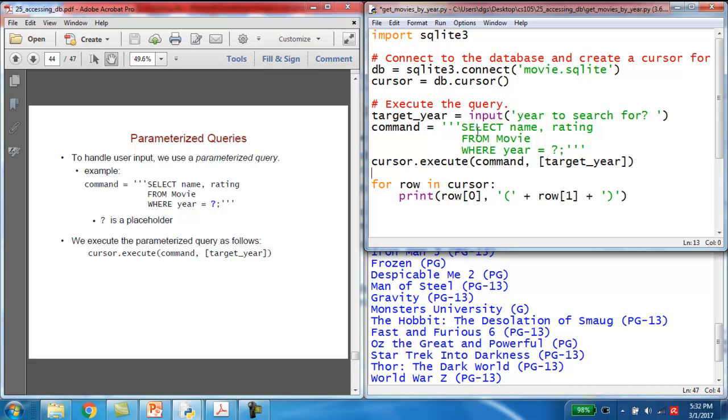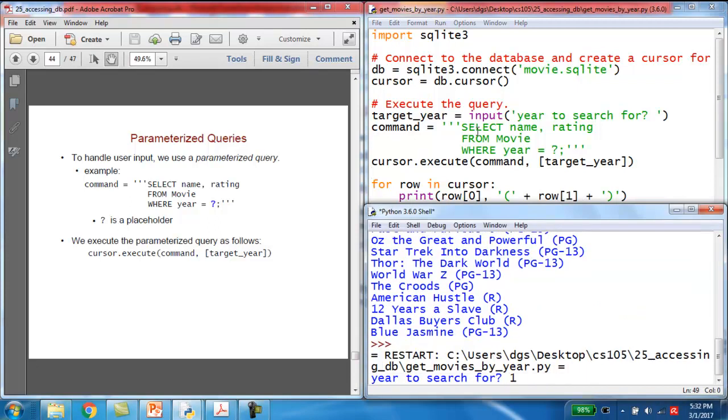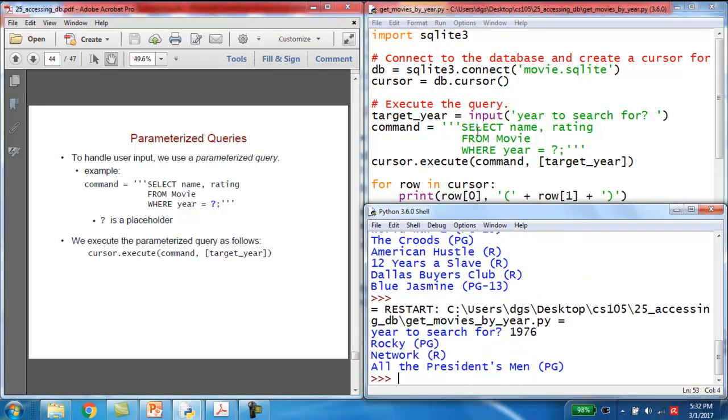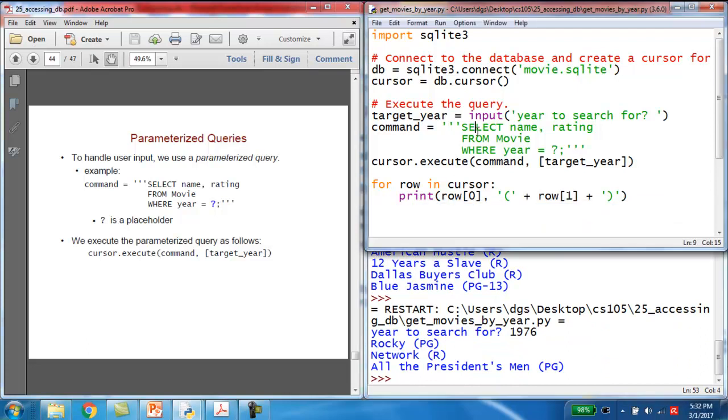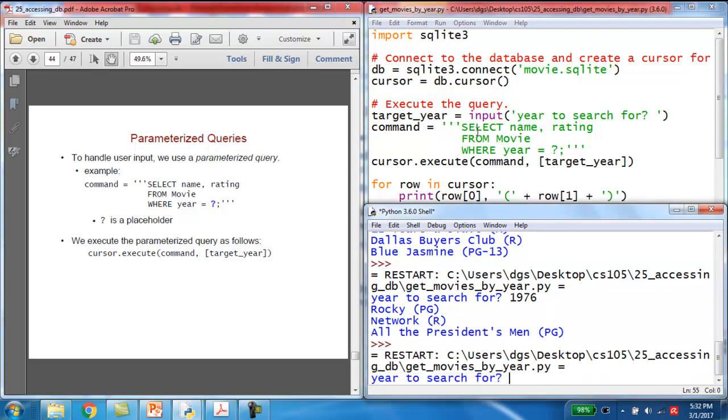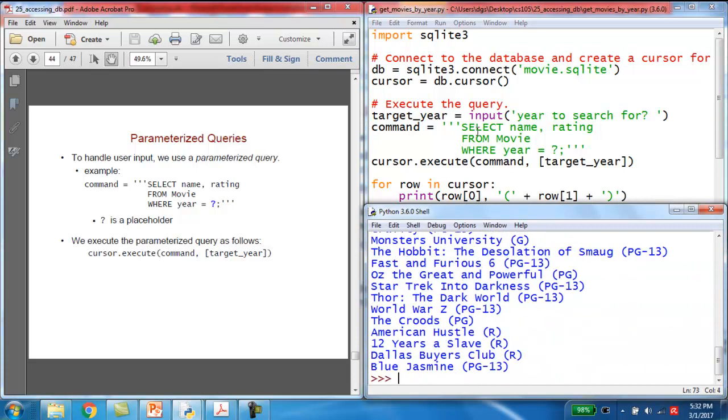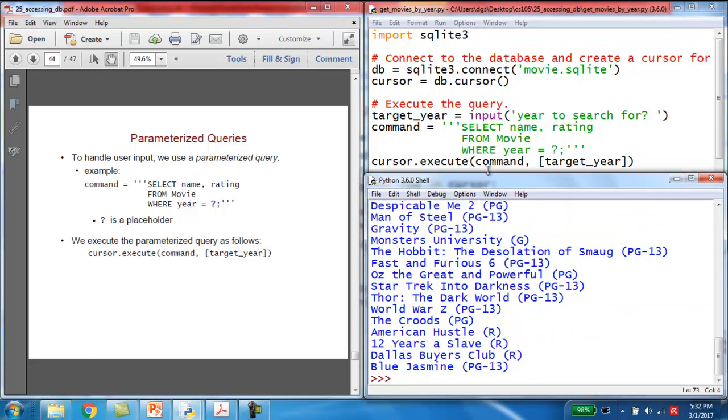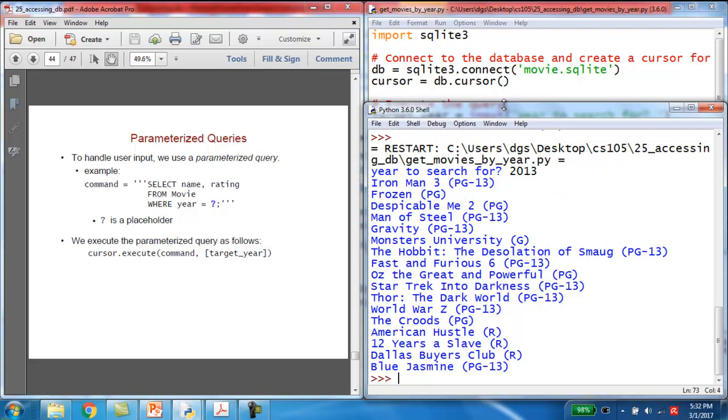And now, if I go ahead and save this and run it, you can see if we enter 1976, we get the results for that year. If I run it again, and I say I want 2013, we'll get the same results that we saw earlier for 2013. And so now this is going to work for whatever year the user specifies.